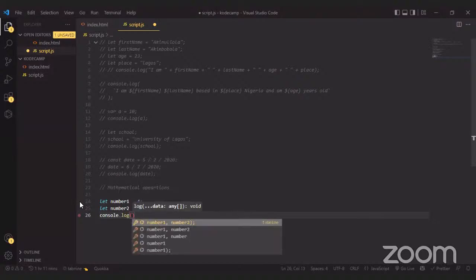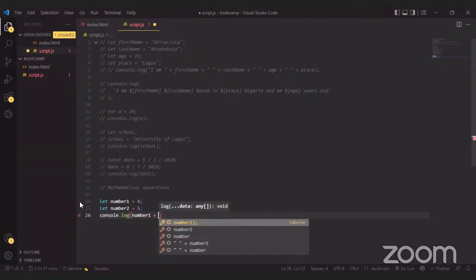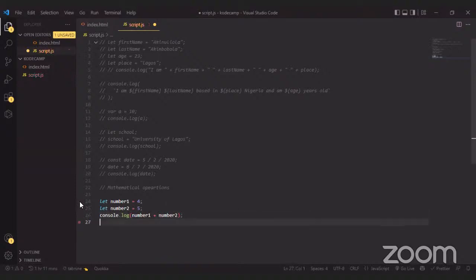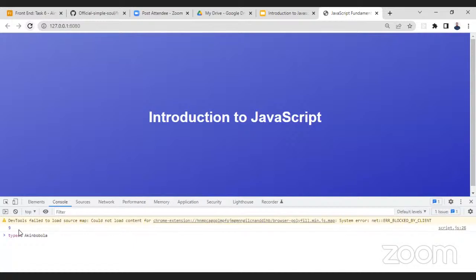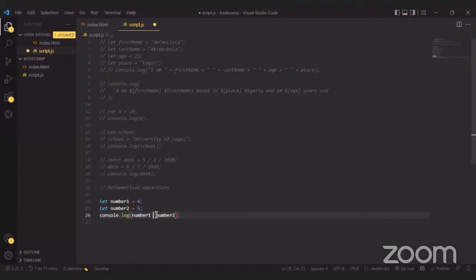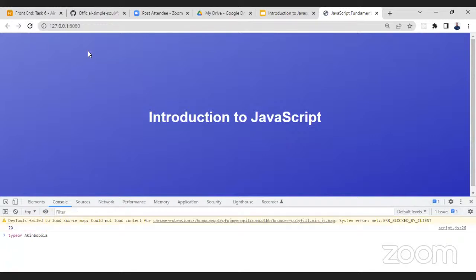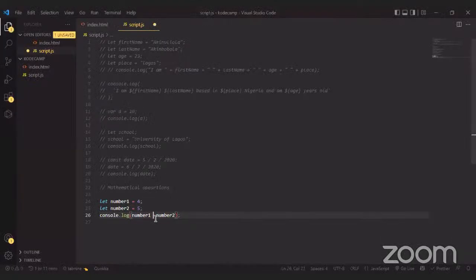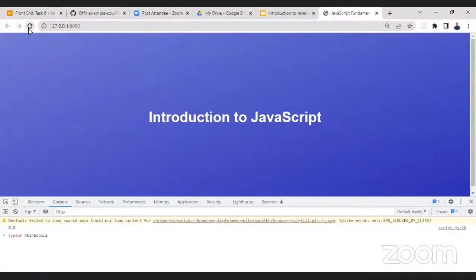console.log. So if I go back here, it's going to give me the result of the operator, and I can change it here again to multiplication. And if you go back there, it's going to update it to 20. It does all simple operations for us. 4 divided by 5 is going to give us 0.8.